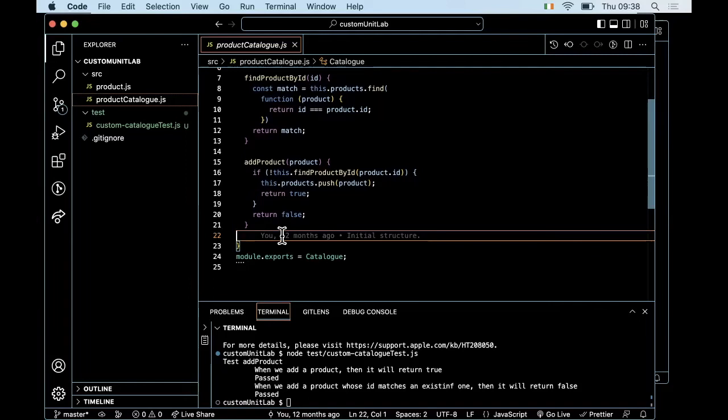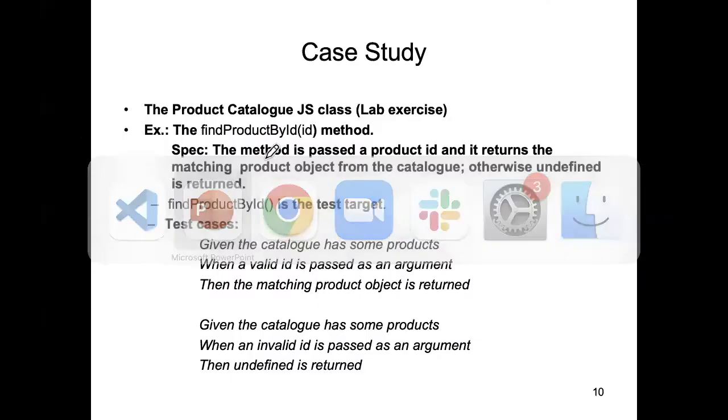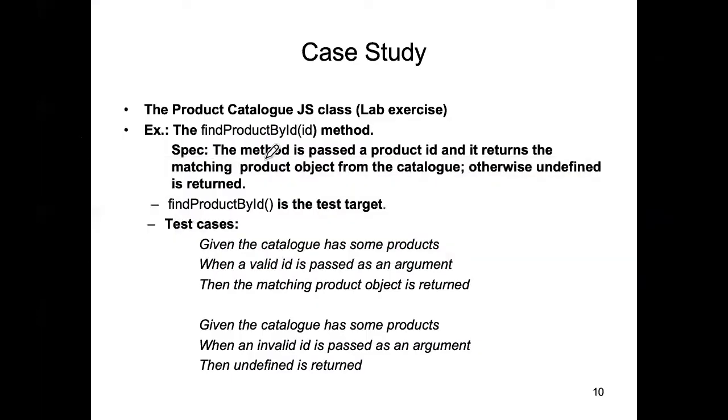Okay, so this is the only class as such. This is the only unit in my application so far anyway that I should write automated unit tests for. And it's trivial, I know, but so the find product by ID method, its specification might look like that.